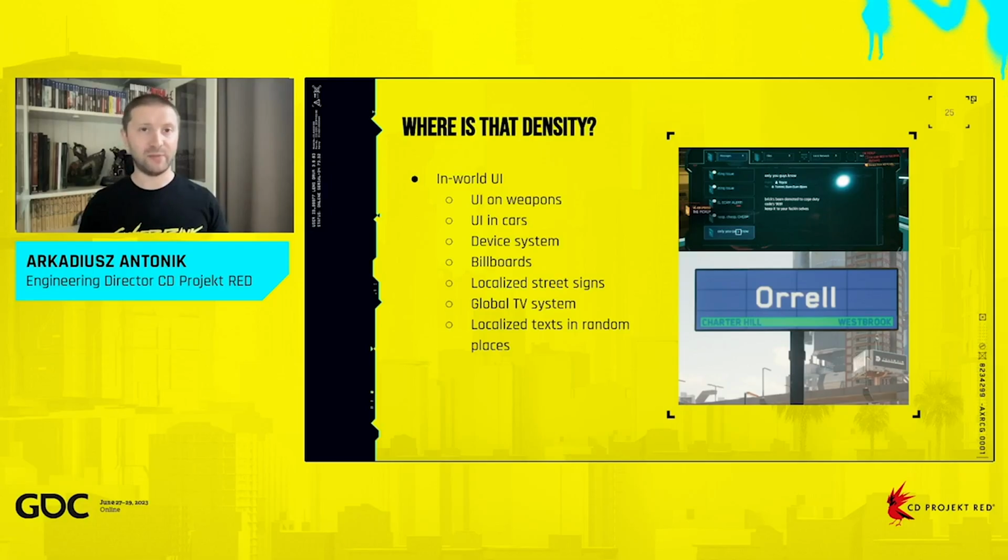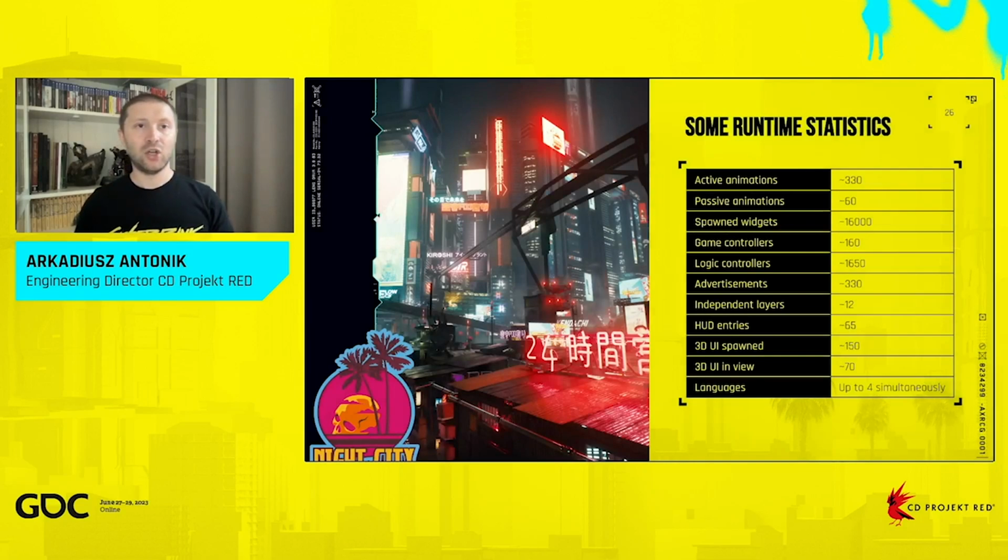Billboards or advertisements, localized street signs, a global TV system, or even very random but high-quantity custom solutions like curbs with customized and localized text. To not go too deep, but still give you a perspective, some more statistics, this time runtime based. To support all of these needs, we had to introduce a few changes and optimizations that I want to show and explain in the next part of this presentation.